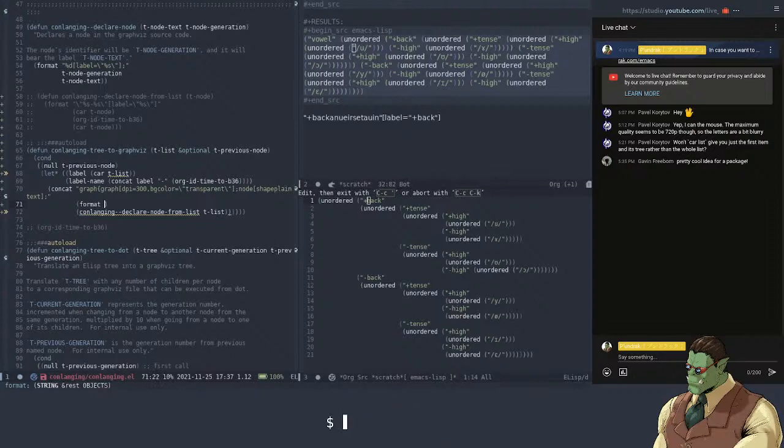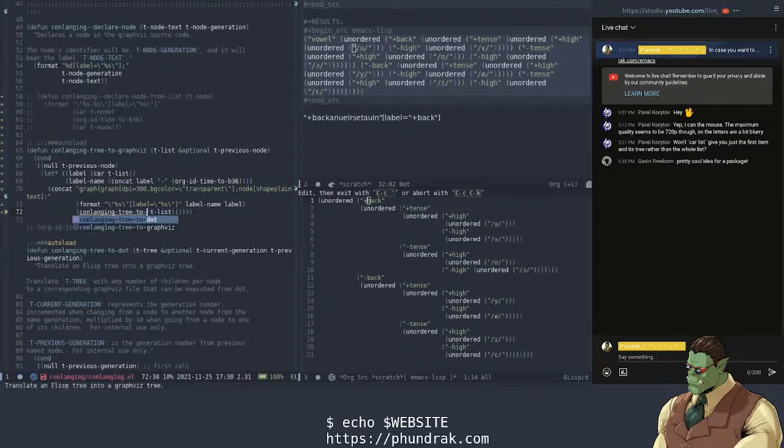The format inside the concat isn't the best idea, but that's what we have. Label equals, alright, person s, label name and label, and calling list, calling tree to graphviz to list.